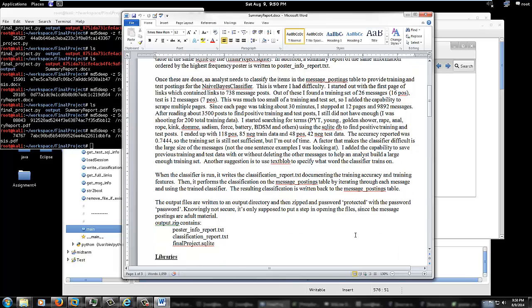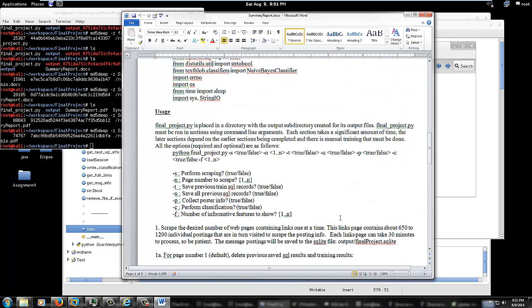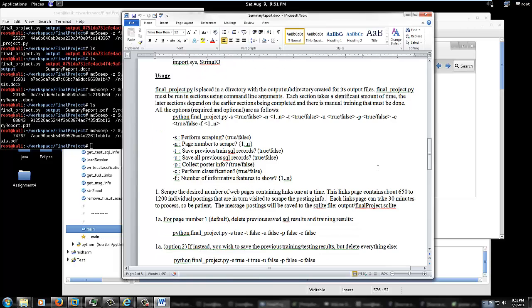The other thing is I posted the output files, but since they have adult content, I made a stab at password protecting them, but it's not a secure password. The password is password. It's just something that's an extra step, so a person would have to intentionally open them to view them. And you can read the summary report that has details on all the command line options.